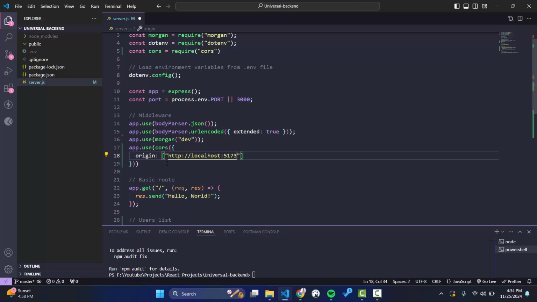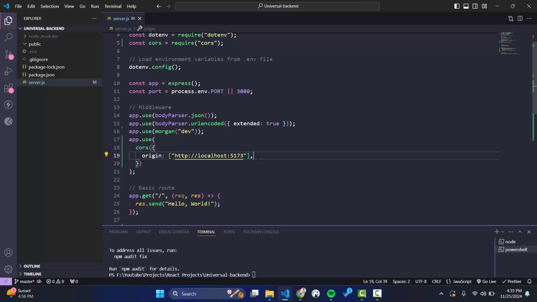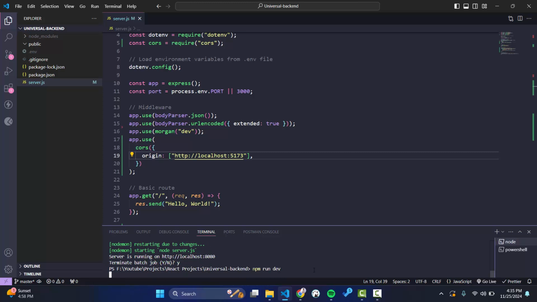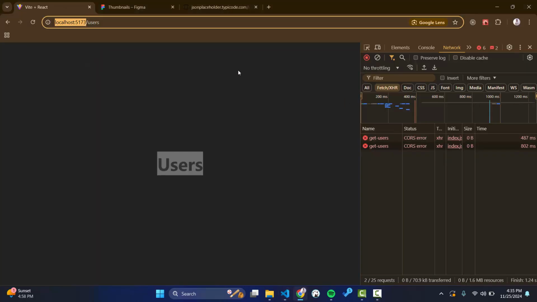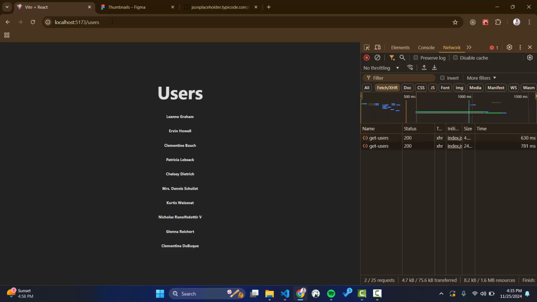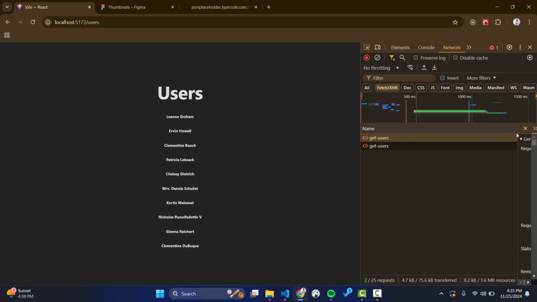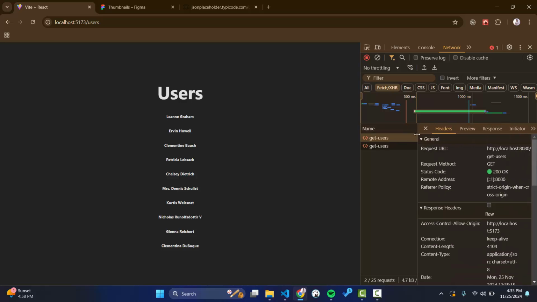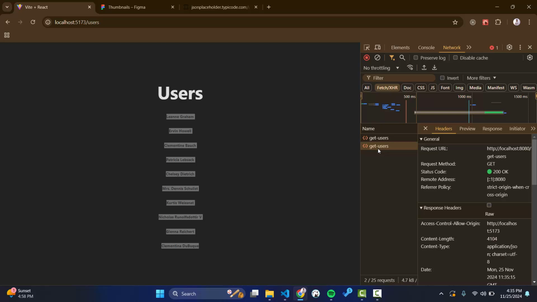Okay, and let's save it. We need to restart the application, npm run dev, and now if we refresh. Okay, so now you can see that we got 200, and our application is allowed to get from this server. Now we have these users' names. So this is how you can avoid the CORS error.